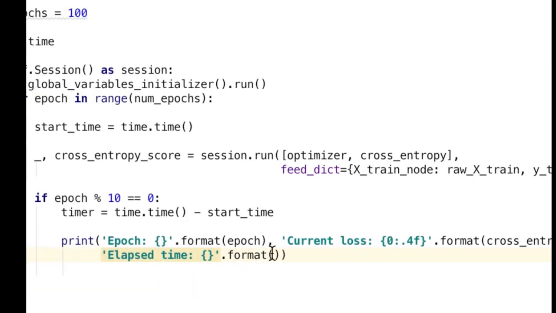As for the elapsed time, well, we're going to put in our timer. So we want to format our timer, and this may produce, again, a long decimal, so let's just format this to 2 decimal places. So we'll do 0.2f this time. And if we want to add some units, we can say seconds or something. No, that's sections, we want seconds.